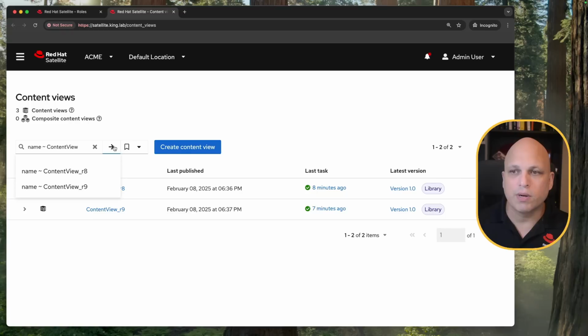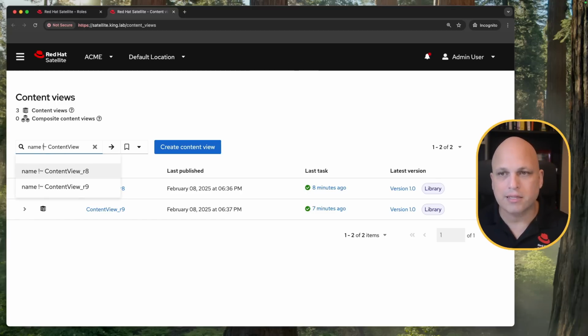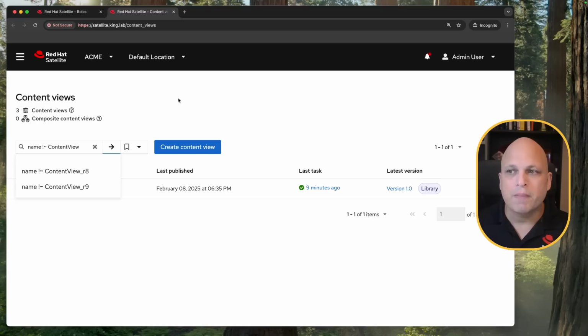But with this one here, I can take a look and see that one. In the same way, let's suppose that I have this user and I would like this user to be able to see all the content views except content view R8 and content view R9. I can put one exclamation mark over here, and this is going to show all the other content views, excluding anything that will match with content view in the name.